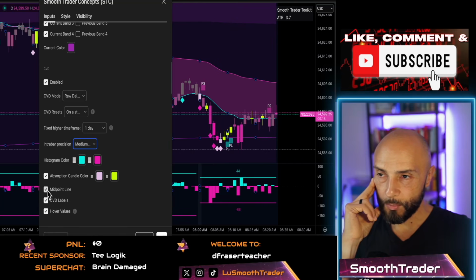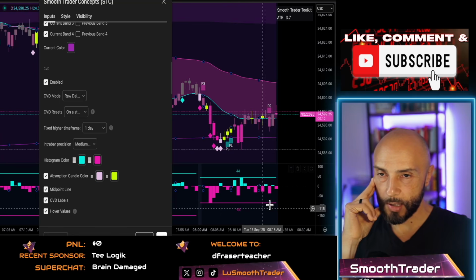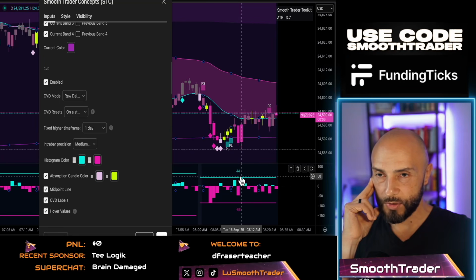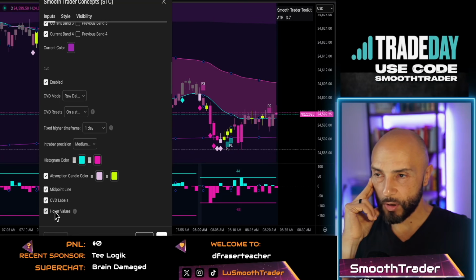Now this midline point here, all it's going to do is get rid of the midline on your histogram, and you turn it back on. It goes right there. CVD labels. This basically gives you the high and low, and then the hover values. This is very cool. This hover values, you can turn it on or off if you want.